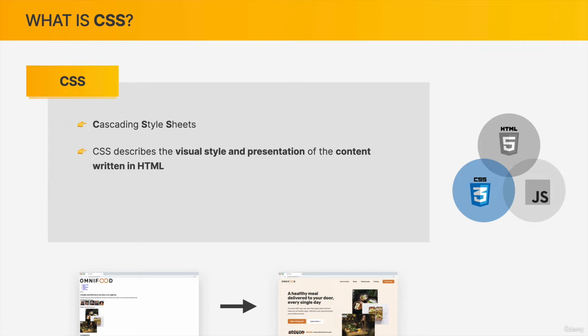In fact, down here, you can see a web page, which is actually the project that we will build later in the course. On the left side, you have just the content, so just the HTML. And then on the right side, you have the exact same HTML code, but with a lot of CSS. That CSS describes the visual style and also the layout of that whole content.